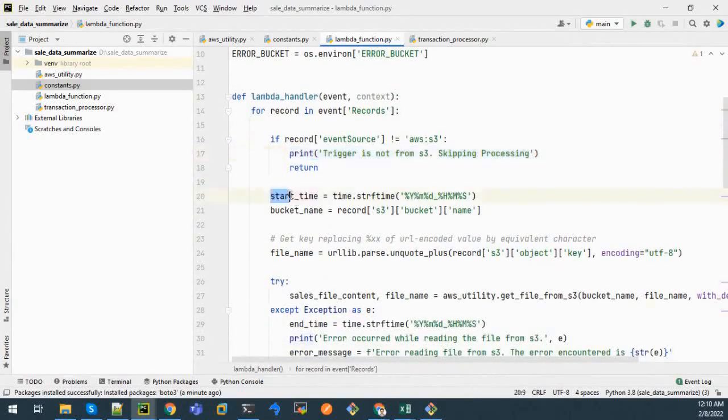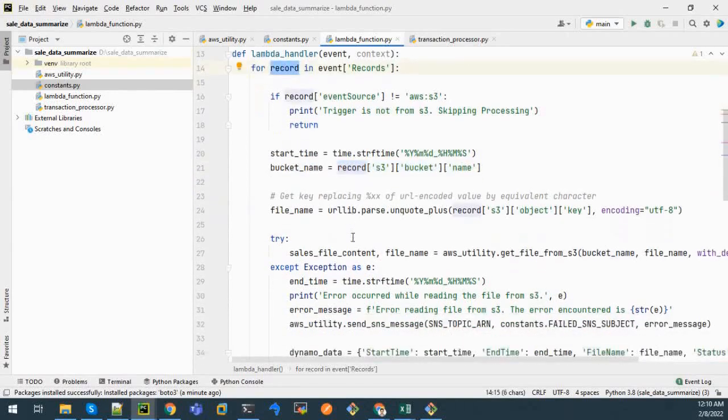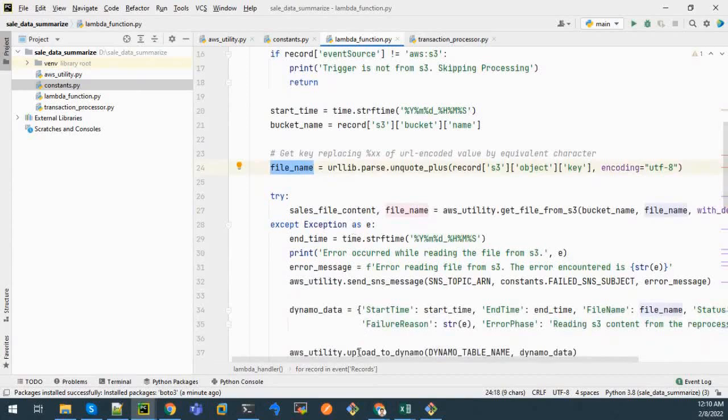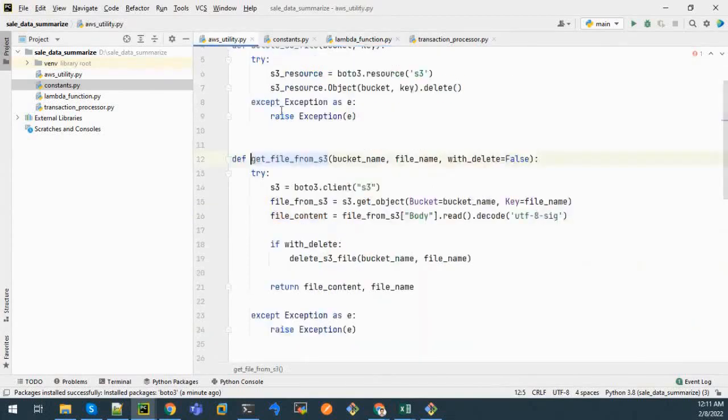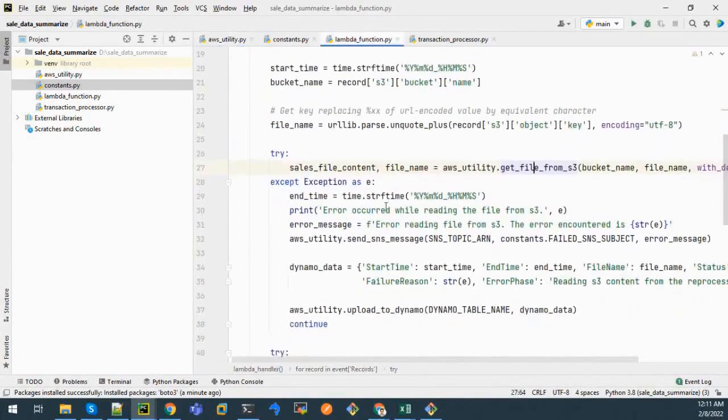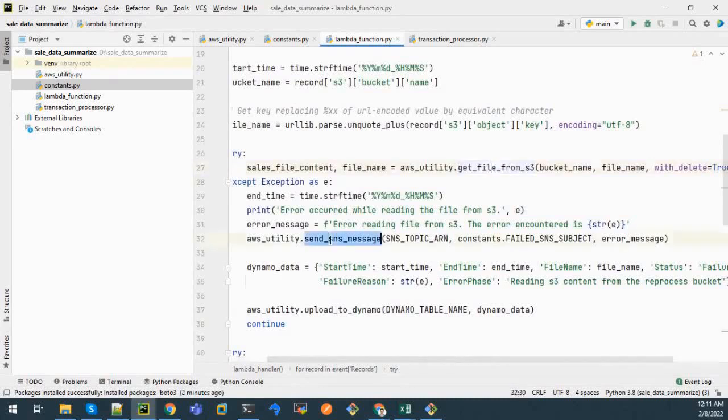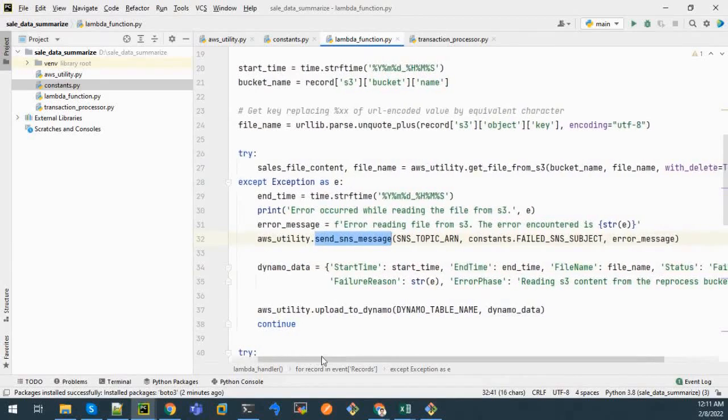And if it's from S3, then it will track the start time, and it will get the bucket name from this event record. And it will also get the file name based on the trigger. Then it will extract the file name and file data with the help of the get S3 file function that we had created in this module. And whenever it faces any error while getting the file, it will log that data into the DynamoDB table, and it will send a message. You can see the code here.